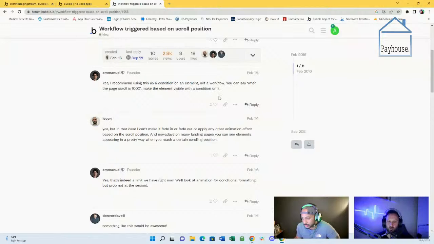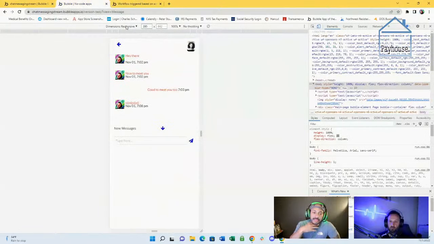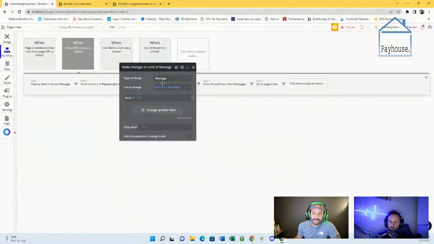A condition on it. You can say that when page scroll is 1,000, make the element visible with a condition on it. Okay, so I guess you can measure it by pixels, is what they're saying here. You could say when page scroll. Jeez, I have never done that before. Hold up. Let me see if there's another Bubble forum on that.